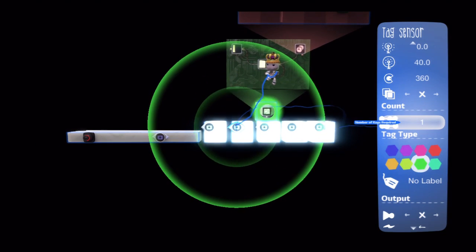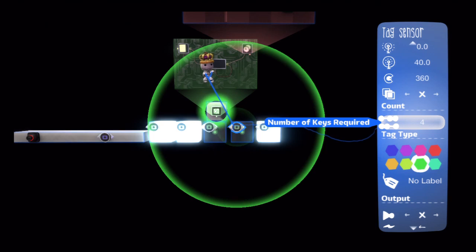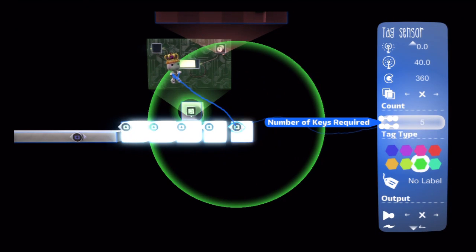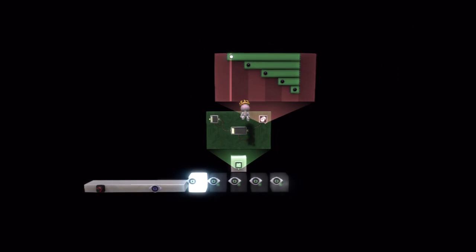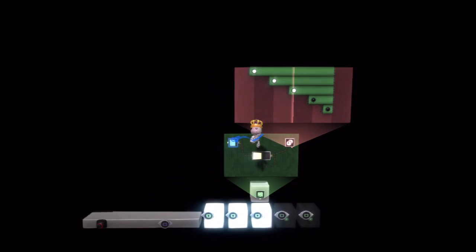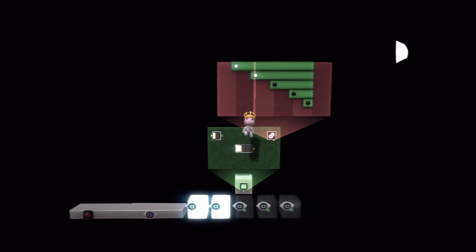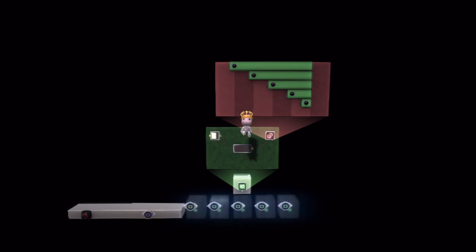And then I'm going to go into my sensors here, my tag sensors, and change the number of keys required to 2, 3, 4, and 5 respectively. So it's going to look for that number of tags before it turns on. So now the first one, second one, third one, fourth one, and fifth one. Because by the end there are 5 tags lit up, so the one looking for 5 tags will be able to turn on. And then I can change this sequence by increasing my timer, and we get a nice little effect there.